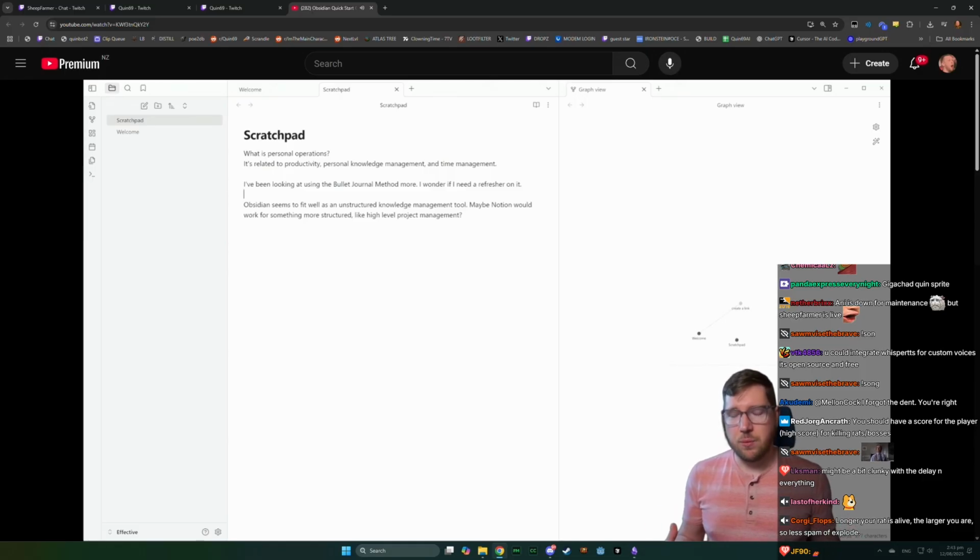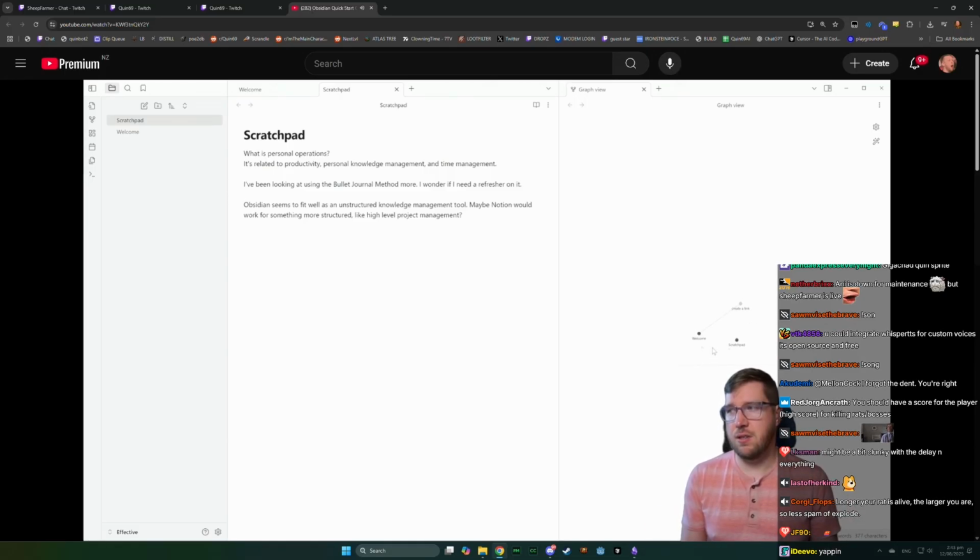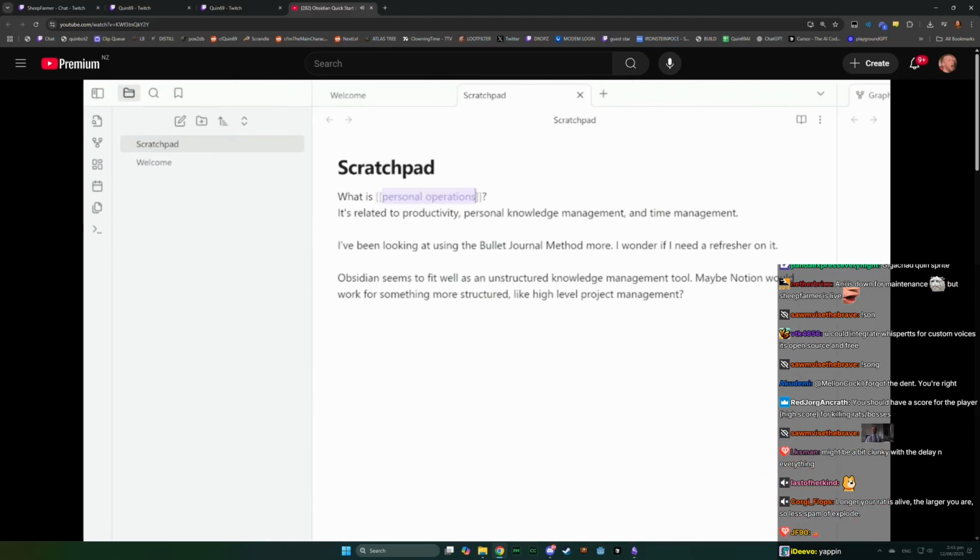So the next skill after Capture is linking. How do we start linking inside of Obsidian? You can see that we've got a couple of links over here in a graph view, but they're not really all that connected. I'm going to highlight a couple of phrases in here that I know I'm going to want to come back to. So I'm going to highlight personal operations, and I'm going to hit the left bracket twice, and that creates a wiki link. I'm going to do the same thing for productivity, personal knowledge management, and time management.